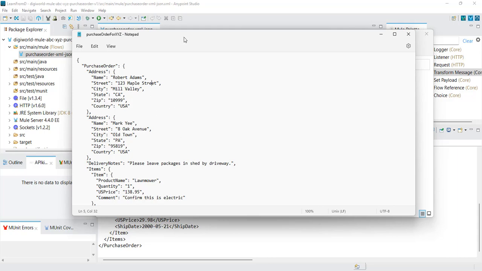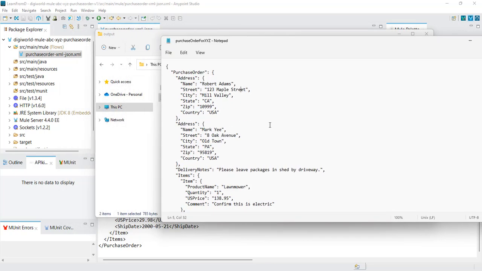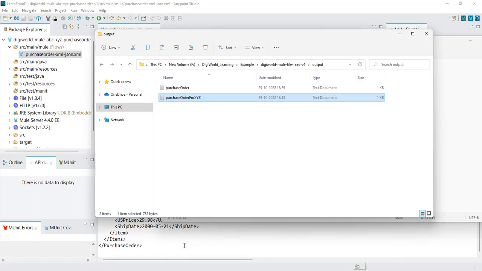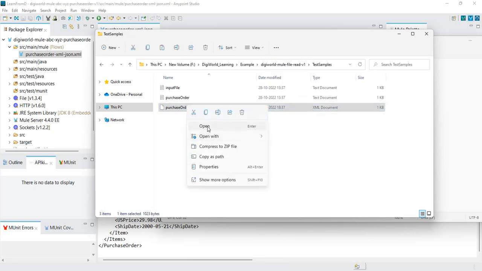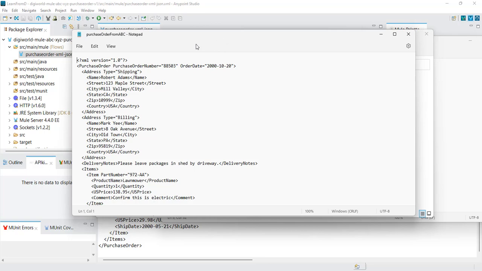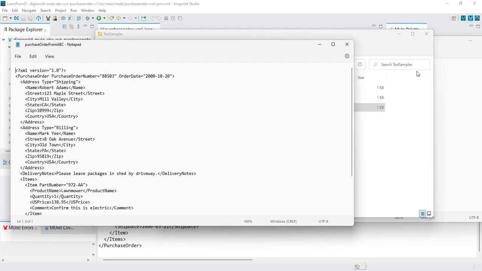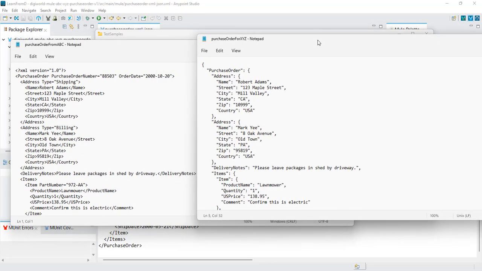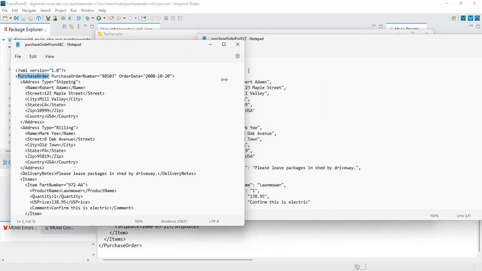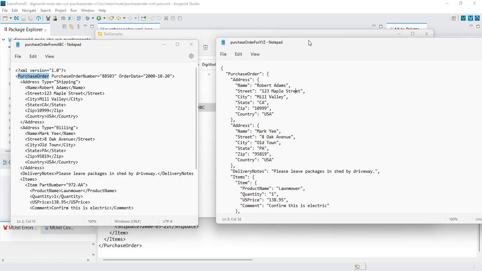So this is the output file, and I will try to open the input file as well. The input file that we have used is this one. Open with, and then I'll use Notepad. So if you see, let's compare. That is the reason you should always compare your input with the output. So the purchase order was there, and this is how we will compare it.